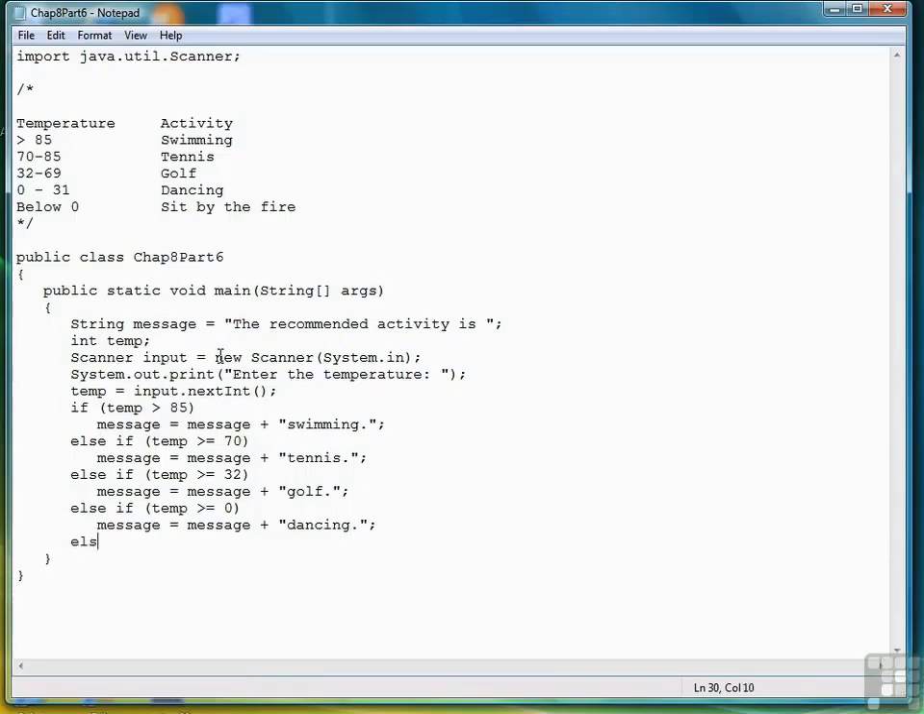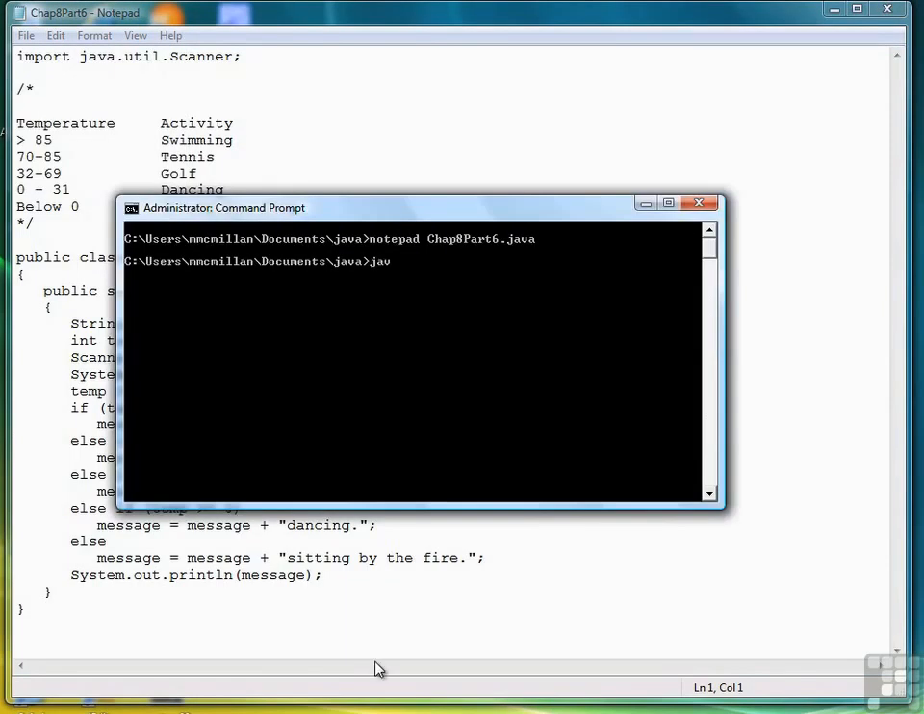And then we can just use an else right here if it's below 0. And we'll say message is equal to message plus the recommended activity is sitting by the fire. Close it off. And then we just have to write out the message. And we should be good to go. So let's save the file. Compile it. Javac cap 8 part 6.java. And then run it. Let's try it with a few temperatures.